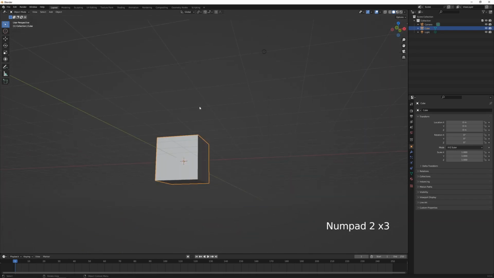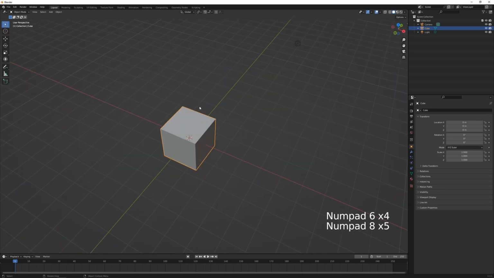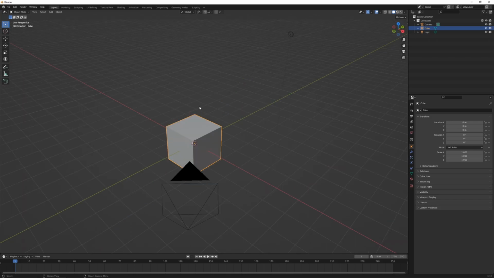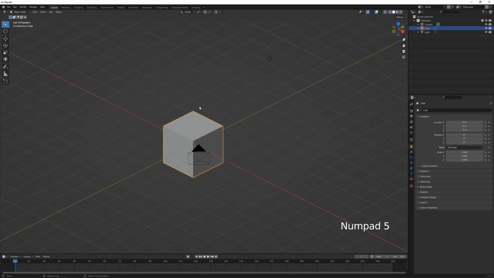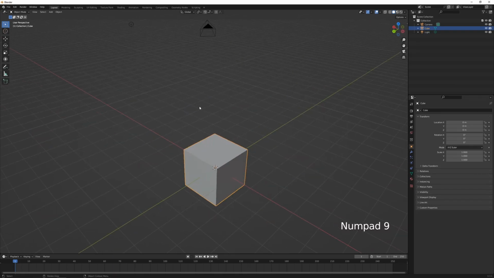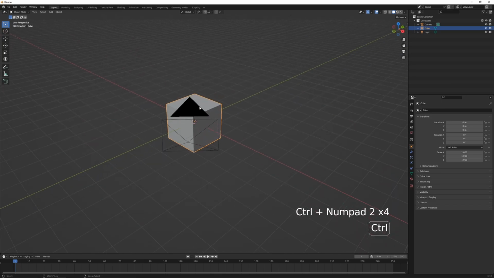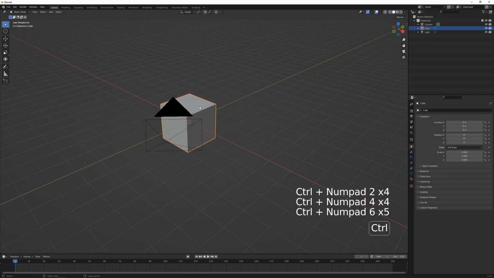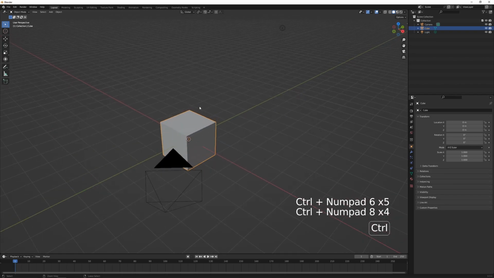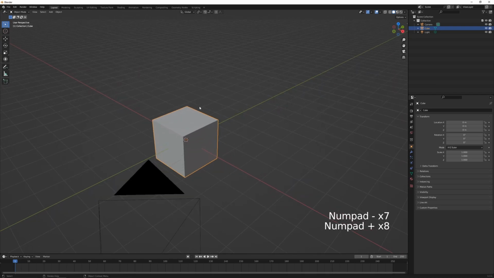You can also press 2, 4, 6, or 8 to snap orbit down, left, right, or up. Pressing 5 on the numpad will toggle between orthographic and perspective. Pressing 9 is going to reverse the current orbit. If you hold down Control and press numpad 2, 4, 6, or 8, that's going to snap pan down, left, right, or up. Numpad minus will zoom out, and numpad plus will zoom in.